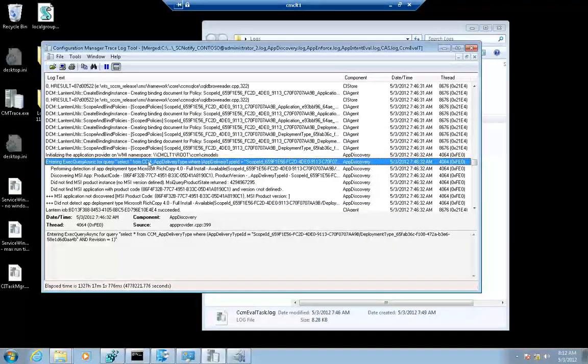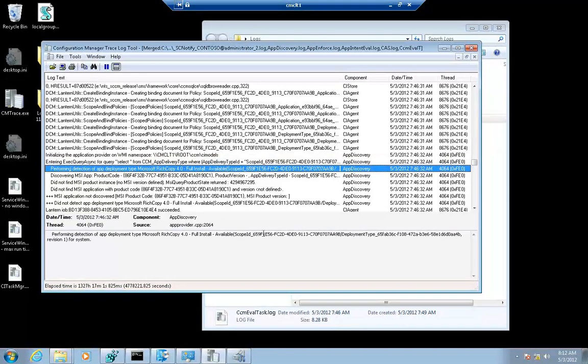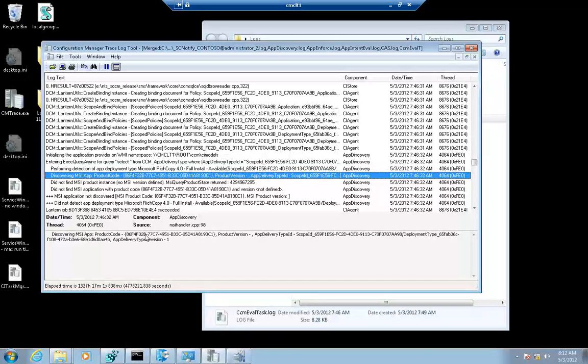Okay. So now back to the logs. So now we're in app discovery. So we have connected to WMI. We've run this query to learn about the actual application we're trying to deploy. Here it is, again listed in full English, and again associating with the GUID of the deployment type this time. First thing we do is we're going to discover whether this application is installed. We're going to use the MSI discovery that was configured on the application.